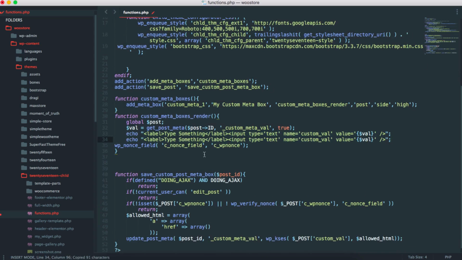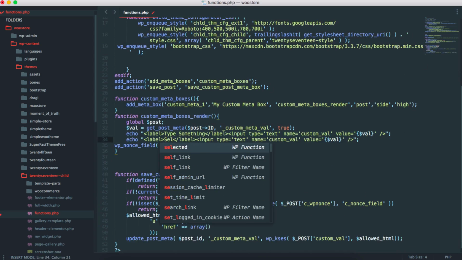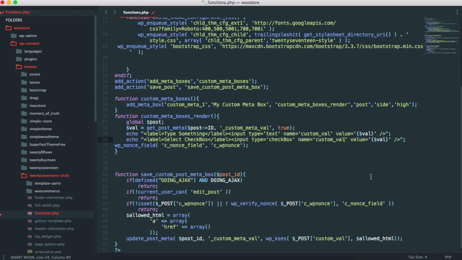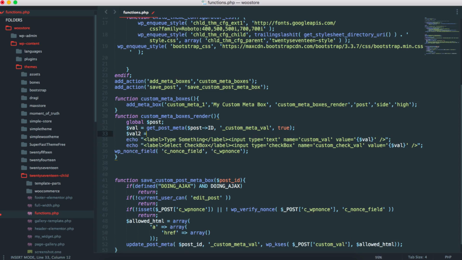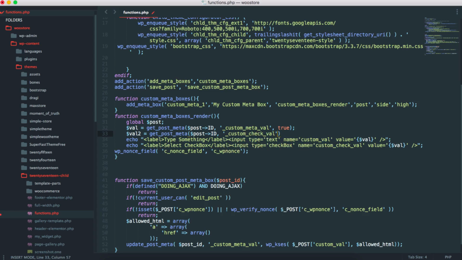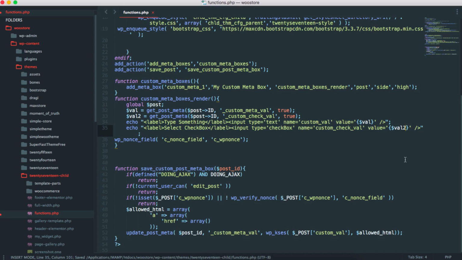So like this one, we put here select checkbox. So input type checkbox, custom check val. So this will be the name. So we need val2 is equal to get post meta post id comma custom check val comma true. So we need to put value 2 here, and then we need to do the same, copy this and this one here, custom check val, and name is here.